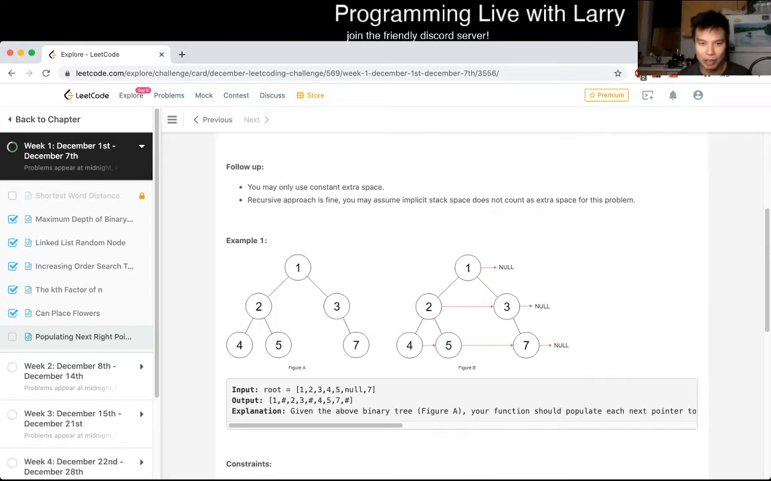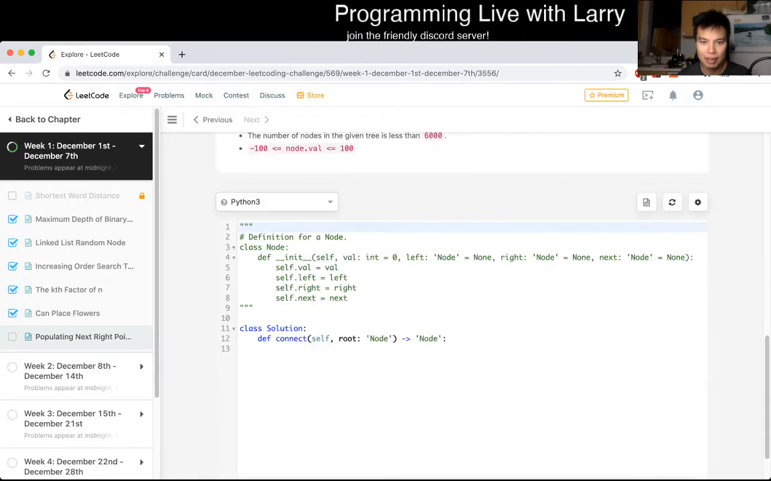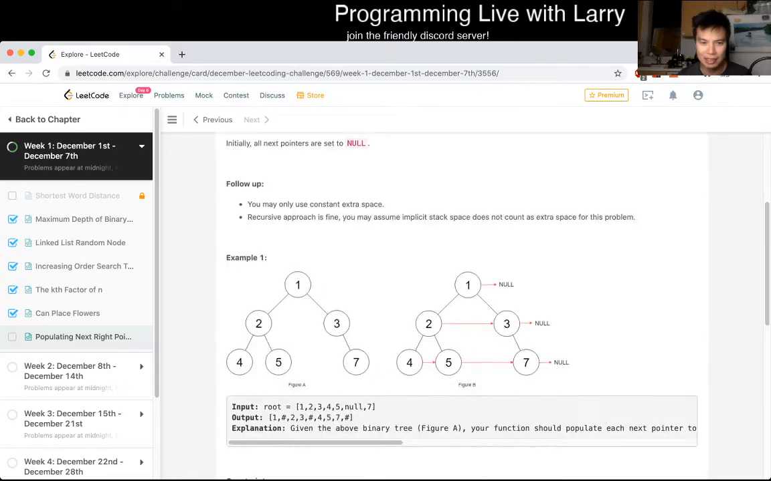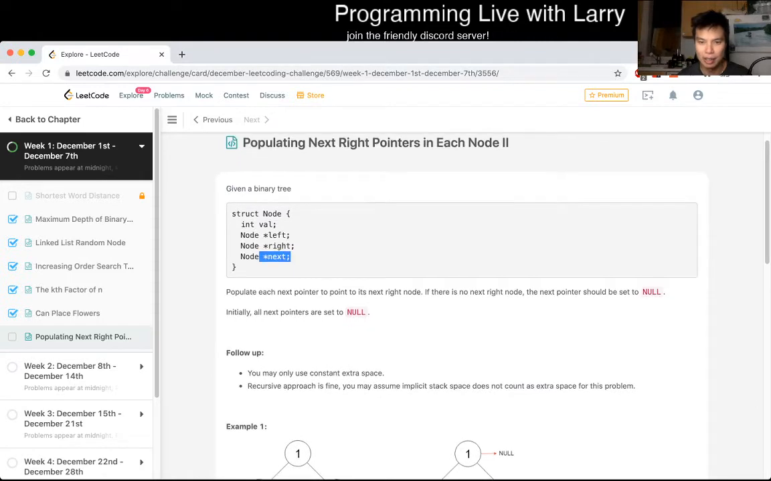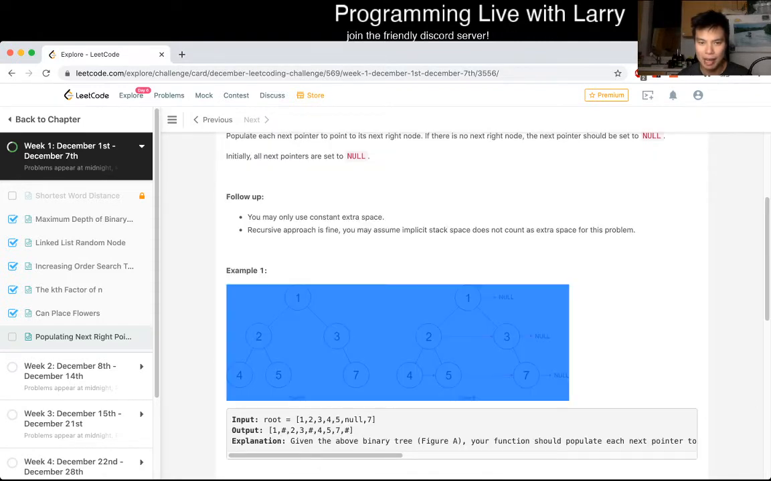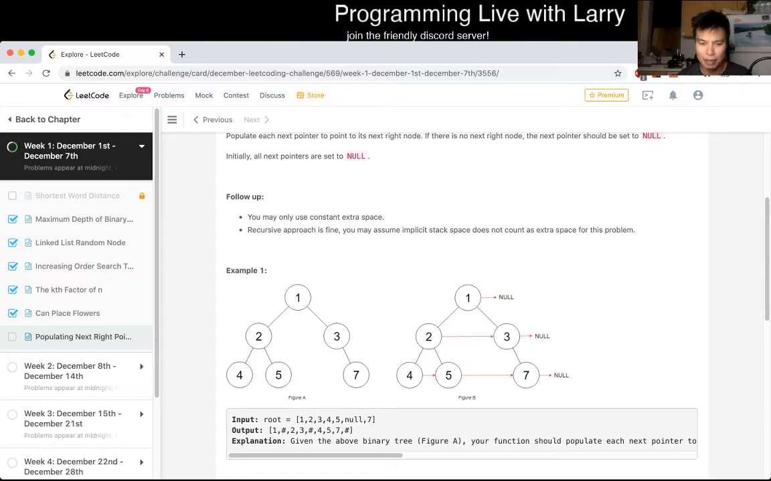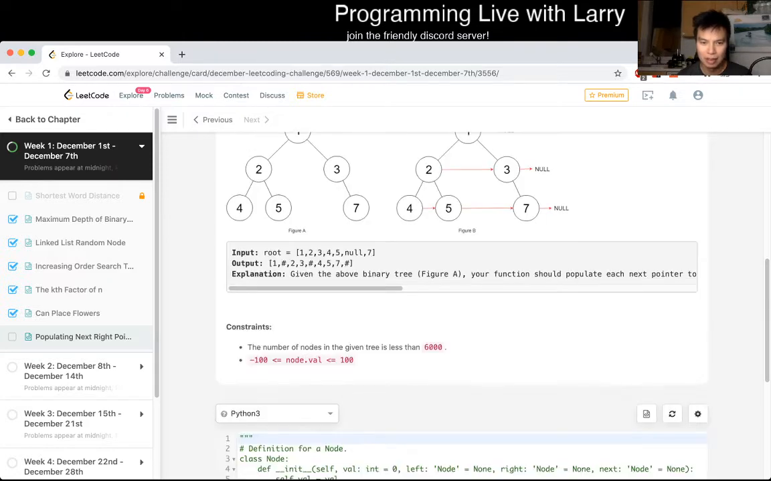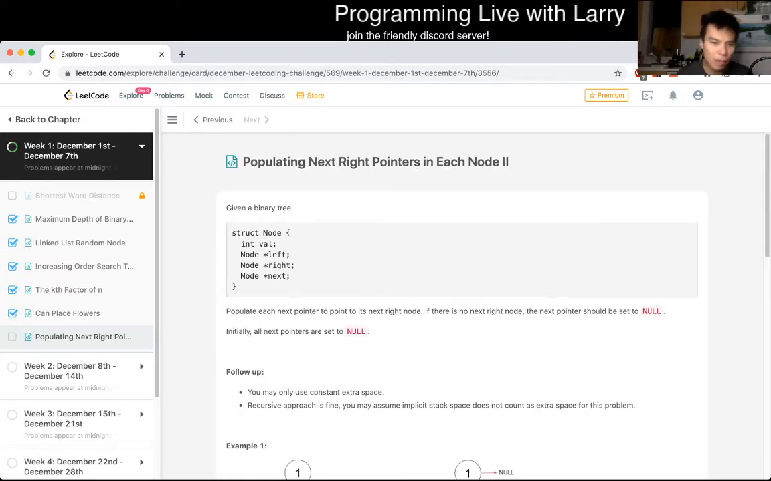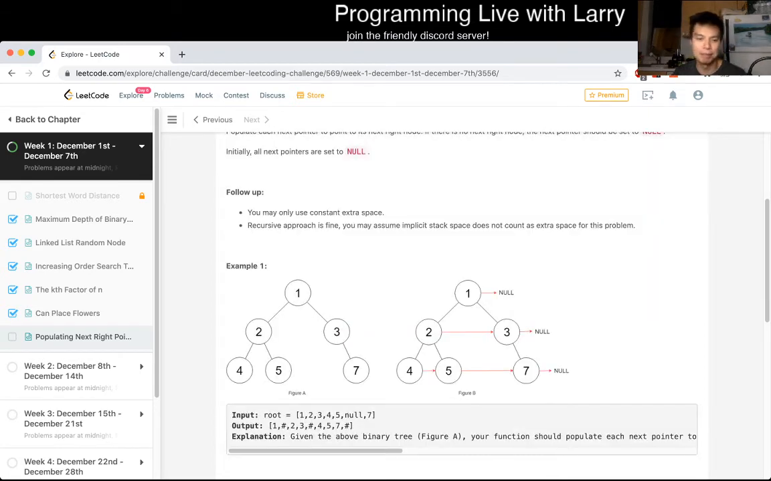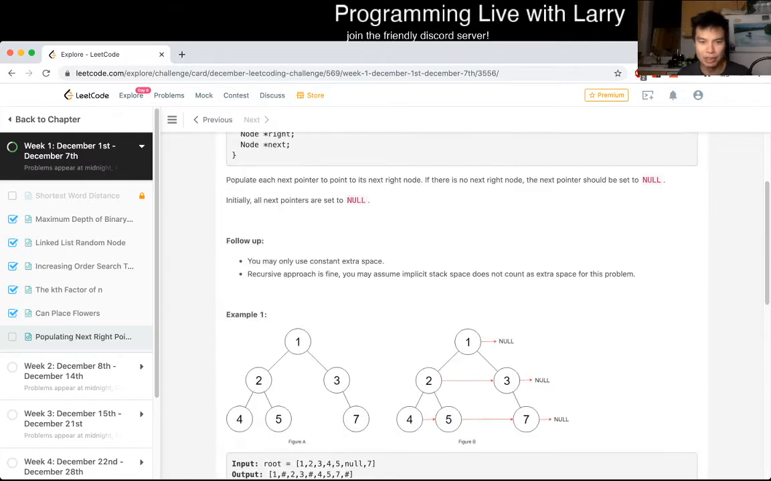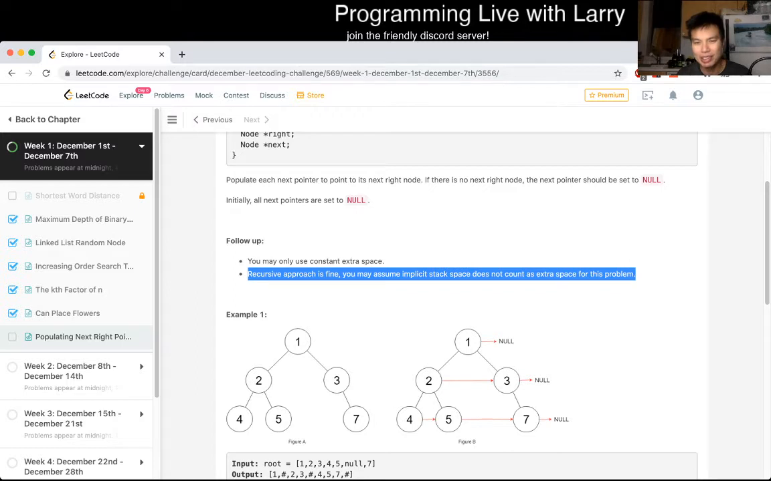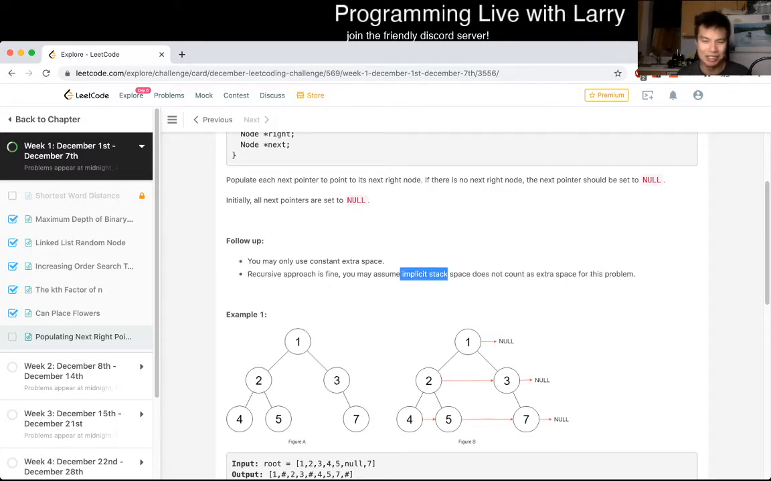Okay, so let's see, what do we want? Basically, we're given a tree, which also has a right node, and we want to connect them. There are a couple of ways you can do this, and I think it depends on how you want to do it. If you want to use constant extra space, that's going to be a little bit trickier. Recursive with implicit stack doesn't count as extra space.